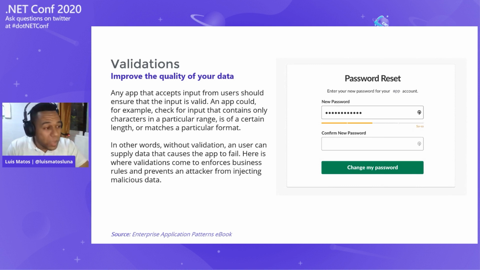So any app that has an input from the user should ensure that the input is valid. Without validation, a user can supply data that can cause the app to fail. Validation enforces business rules and prevents an attacker from injecting malicious data.